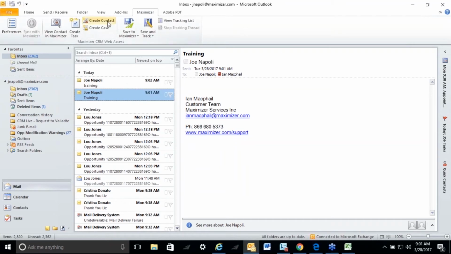You can create a new contact. This will actually initiate the creation of a new contact in the database. Maybe you've never received an email from this person before and you want to put them into Maximizer. Very, very good time-saving tool. Create a customer service case. We're going to talk about those in just a bit.